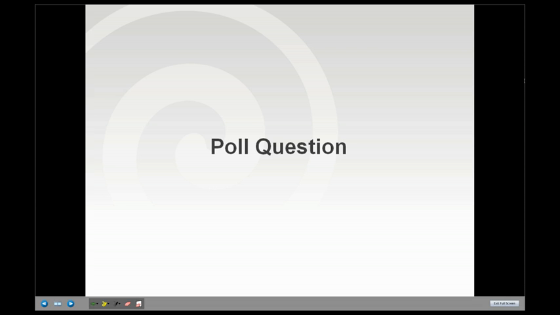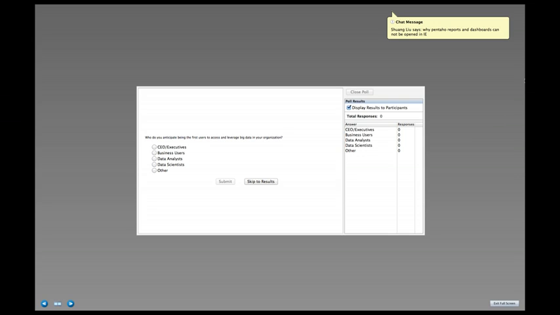Okay. Thanks for that, Chuck. All right. So to get you back engaging, let's do another poll question. The question we have is, who do you anticipate being the first users to access and leverage big data in your organization? CEO, executives, business users, data analysts, data scientists, or other.